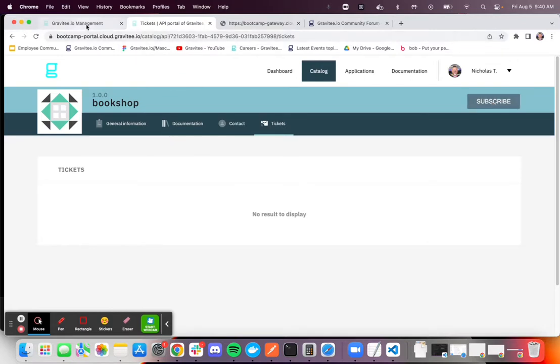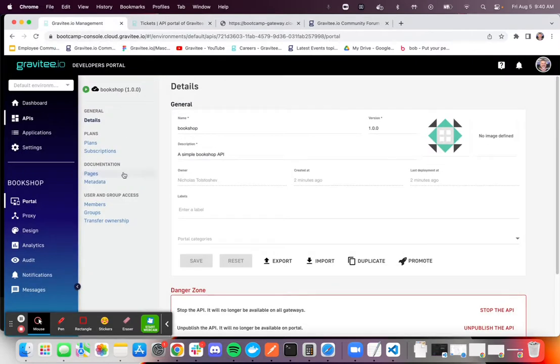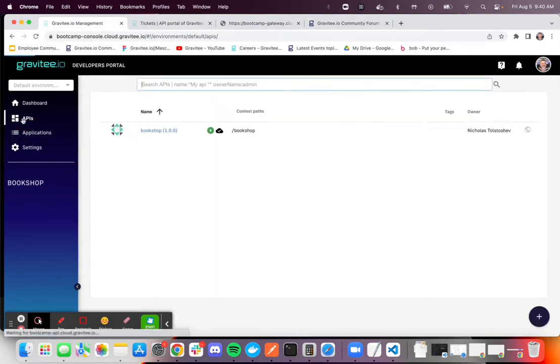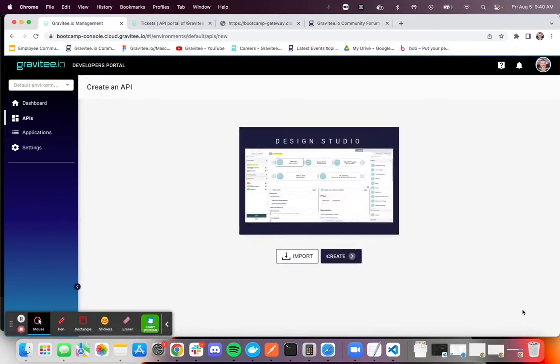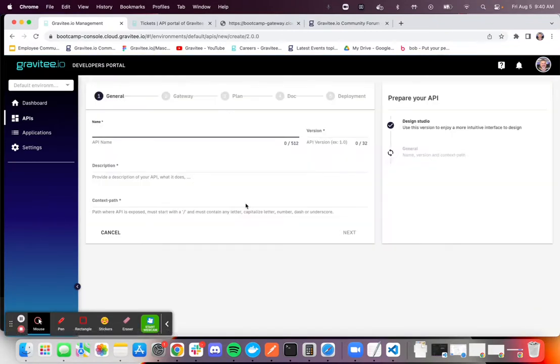Next, let's create a second API. I'm going to do that using the wizard rather than importing a Swagger file. Go here to APIs, click the plus sign again. I'm going to click on create. I'm going to call this echo. It's going to be a sample API that just echoes back your request.